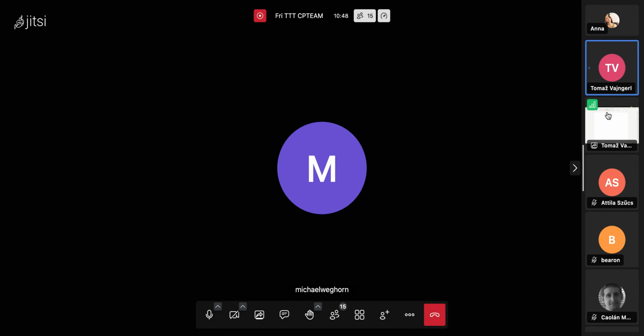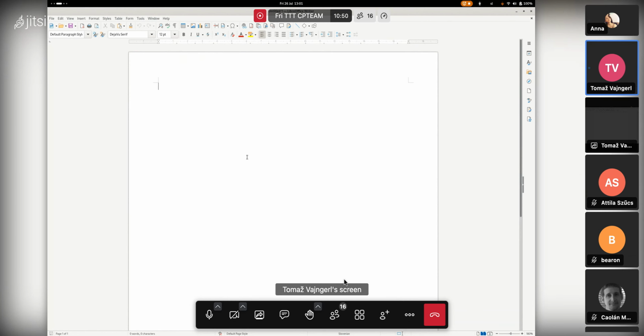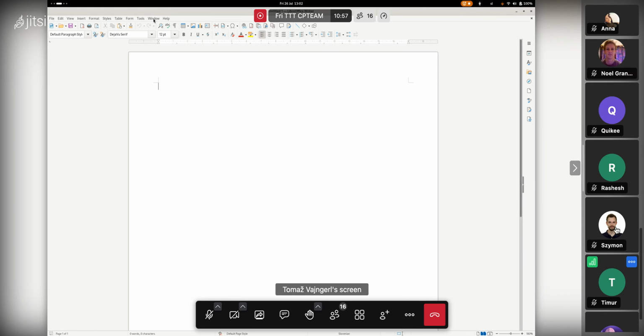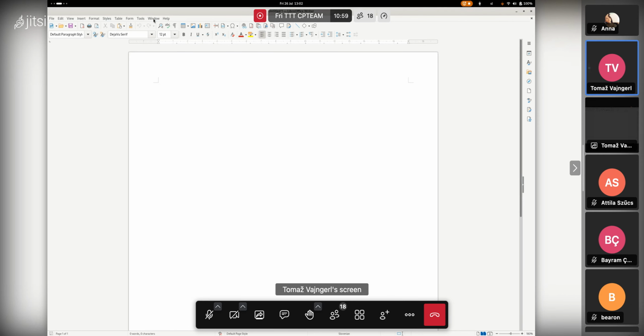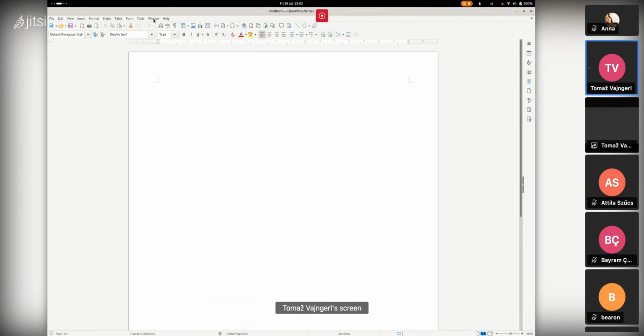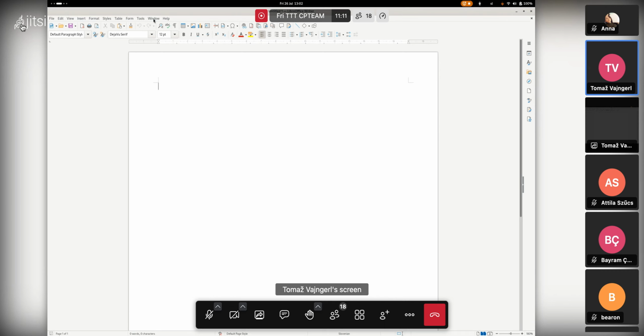Okay, so I will talk today about the development tools, which are the built-in tools inside LibreOffice. A little bit of intro: I think that a lot of people don't know about this, especially if they are not using LibreOffice a lot.